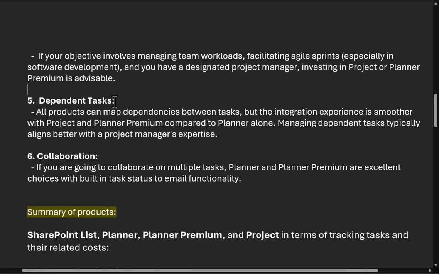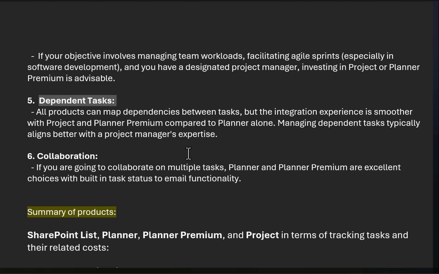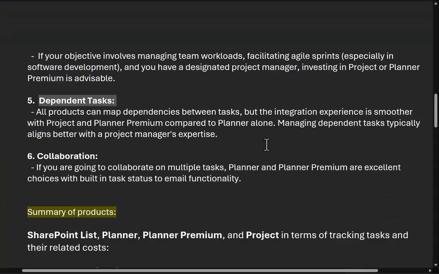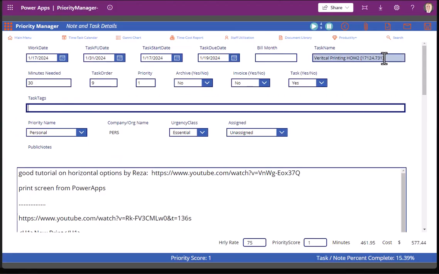All right, dependent tasks. If you're going to have interdependent tasks, you need Project and Planner Premium for a smoother user experience. They'll allow you to create dependent tasks. Within SharePoint, you can do that by creating a task ID here, and then dependent tasks would be, for example, .1, so that you can take advantage of the search engine and say, hey, give me all the tasks with this ID, and then dependent tasks and associated tasks will show up as .1, .2, .3, etc.